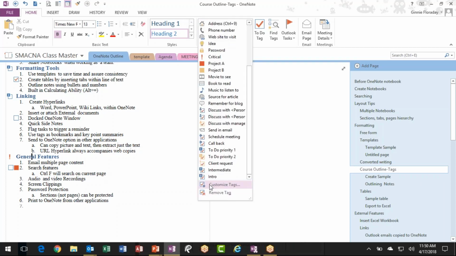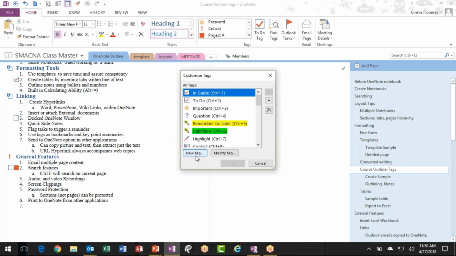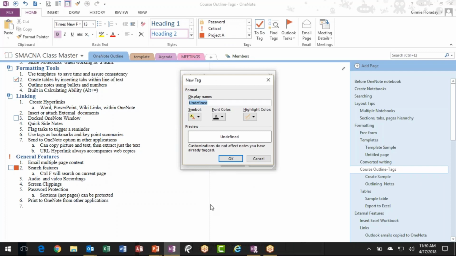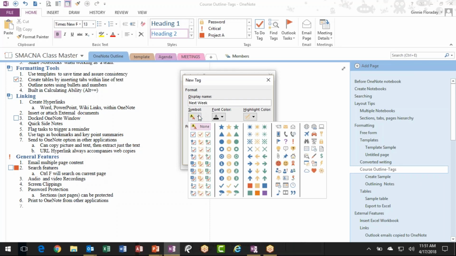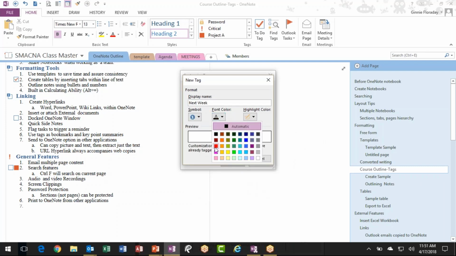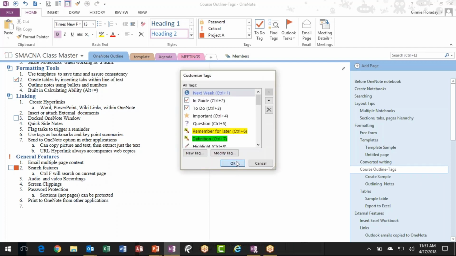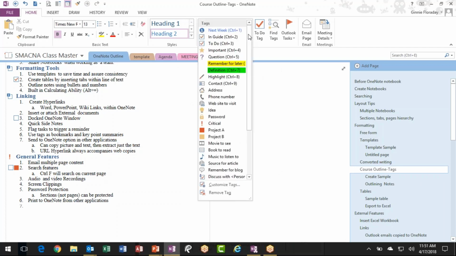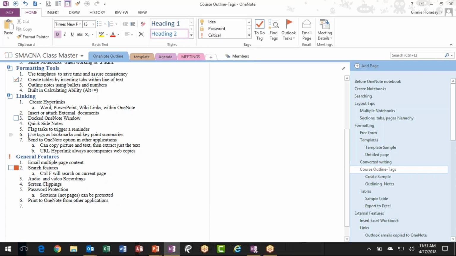How do I create one of my own? I know you're all dying to know. I go down here to customize tags and I put in a new tag. This tag is going to be, we're going to say next week. And I can come over here and I can pick out any kind of symbol that I want. So I'm going to say we're going to use the number 1 symbol, and then I can pick the font color. I'll say that that can be blue, and I could pick out a highlight color if I would like. So I'm going to say OK to that. I've just created a new tag. I click OK, and let's see, where is that? There's my next week tag right at the top. So I will come over here and I will do a next week tag. Okay.